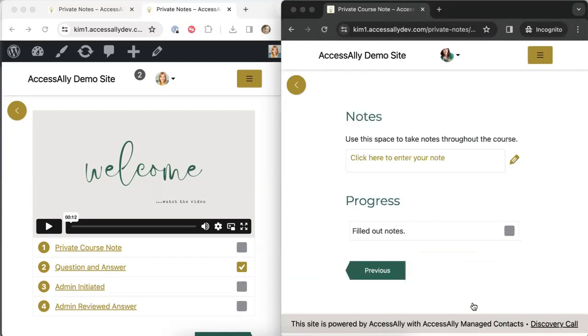So the first type of private note that we will see is the private course note. The private course note is designed to be used like a sheet of notebook paper. Basically, when you have a private course note on a page, you can use that spot to take notes as a client moving through an offering in an AccessAlly site. So I'm going to use some placeholder text for this note right now. And clicking save will save that information, and it also completes that objective on the page. Now I'm going to go ahead and click next to go to our next private note type.